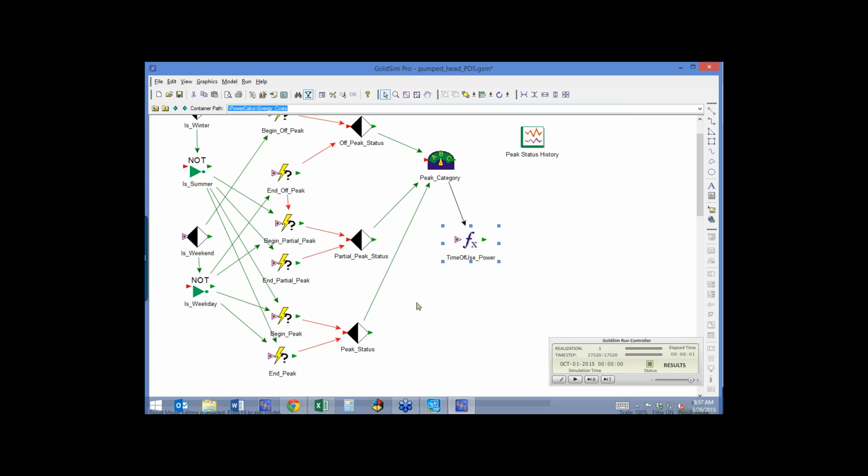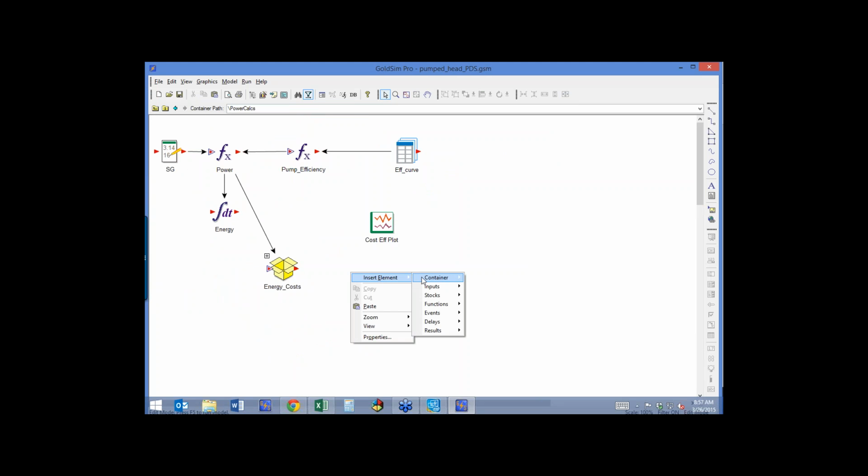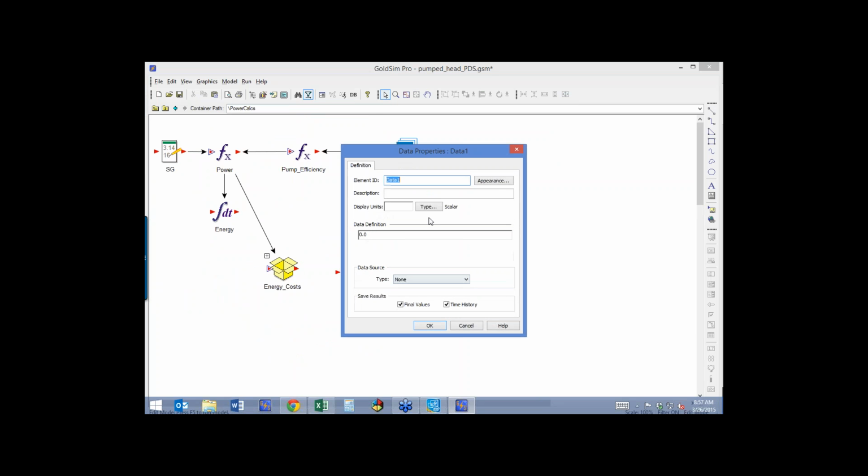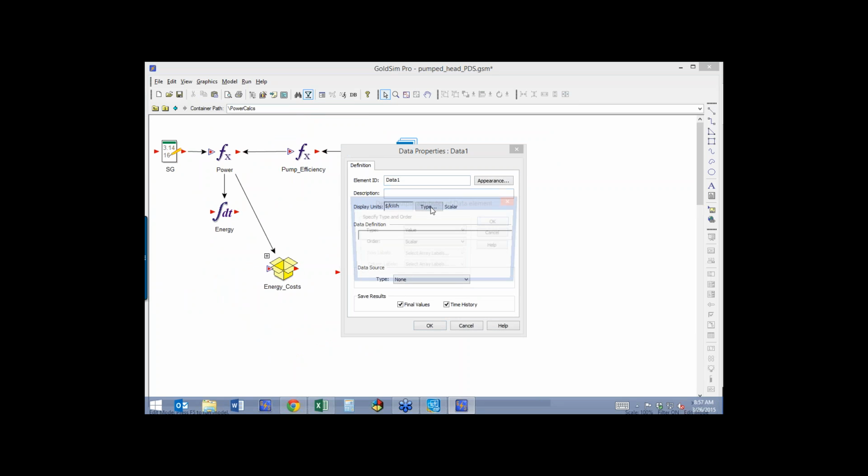Okay, so one thing I haven't done yet is added the table of energy rates, which I want to do now. So I'm just going to go up a level and put those right here. Save the model. Okay, so let's create a data element that is actually a matrix, and it will be dollars per kilowatt hour, and it's a matrix.